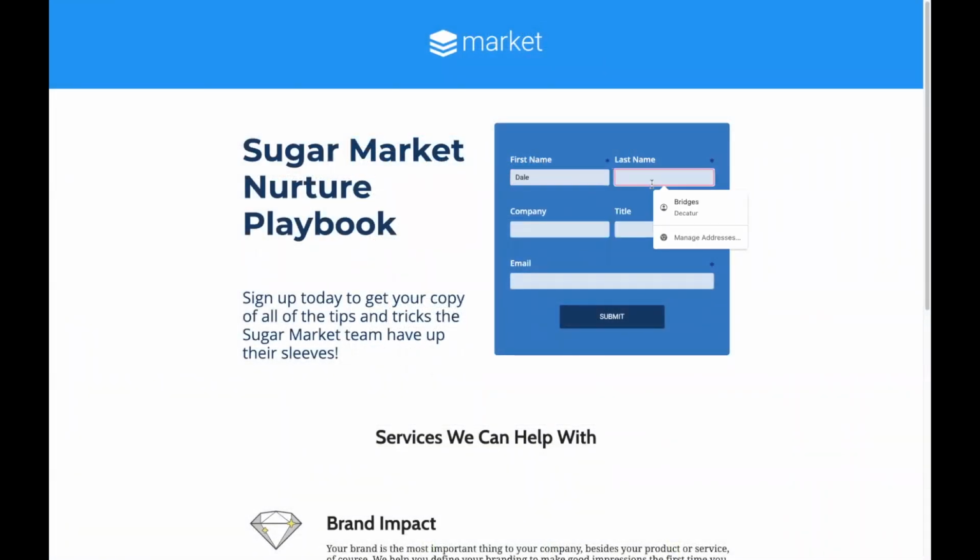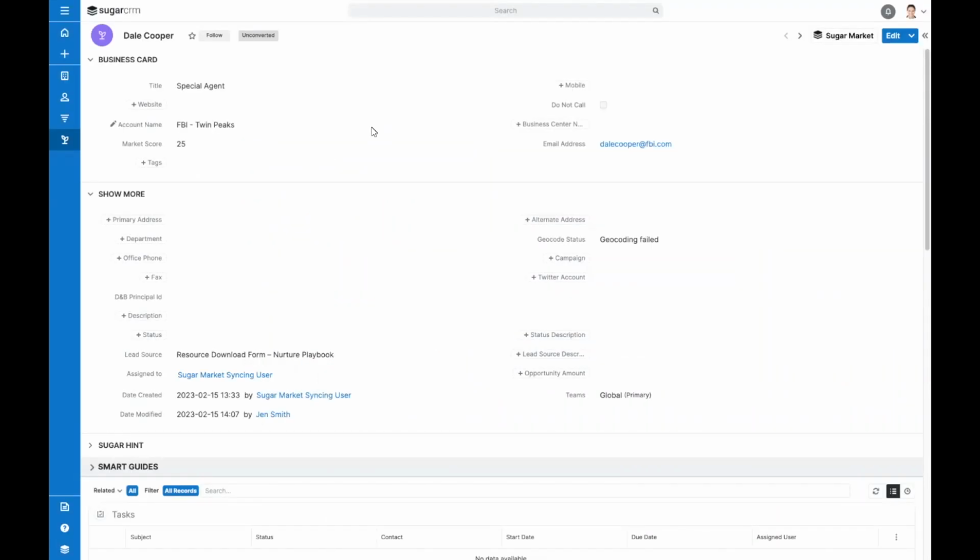Now, when the form is submitted, you'll be able to see the lead source value populate in the record in your external CRM, so long as that record did not have an existing lead source. Congratulations! You should now know how to use forms to track a client's lead source.